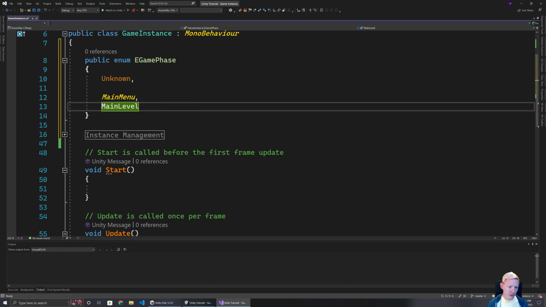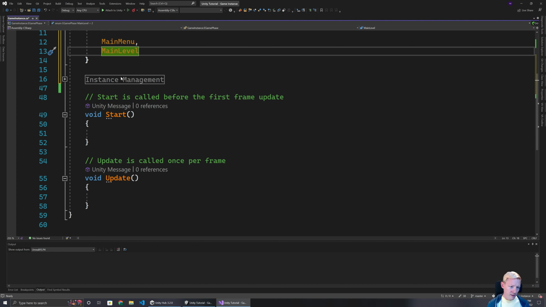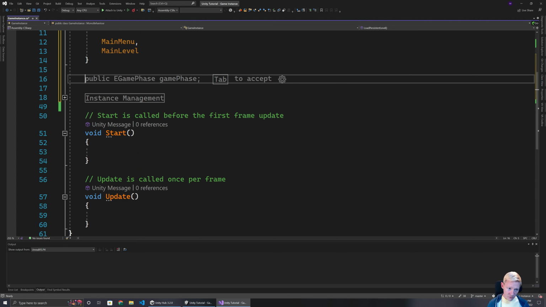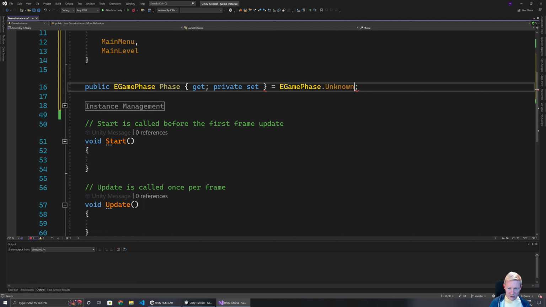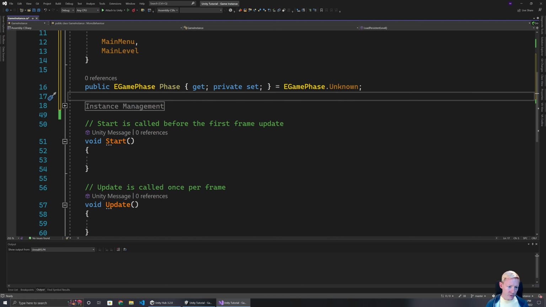I have main menu and main level, because then I can keep track of the current phase. So we can have a game phase like that. Again, I'd make that publicly gettable, private set, and even though it will default to unknown, in this case I'm going to explicitly set it to the particular value.